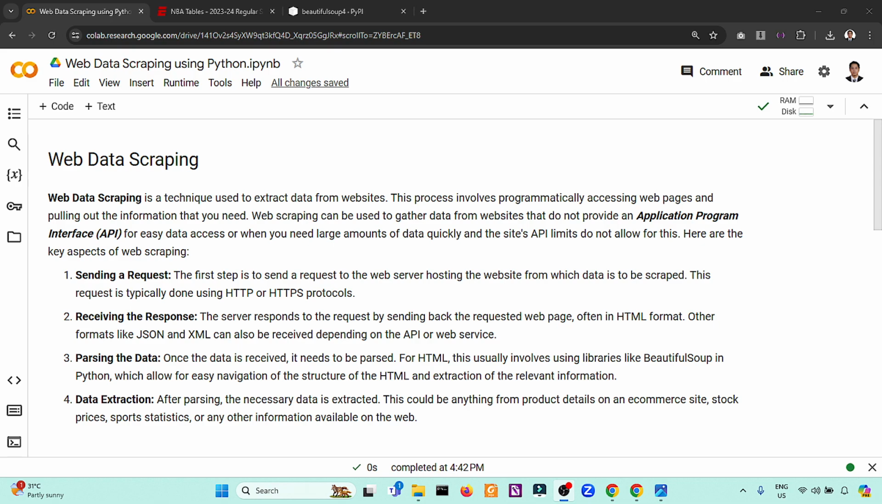The third step is parsing data. Once we receive the data, usually again in HTML form, we will use libraries such as Beautiful Soup in Python in order to easily navigate the structure of the HTML for extraction. And the last step is the extracted data. We can extract something like e-commerce products with a specific price, stock prices, sports statistics, or any other information available on the web.